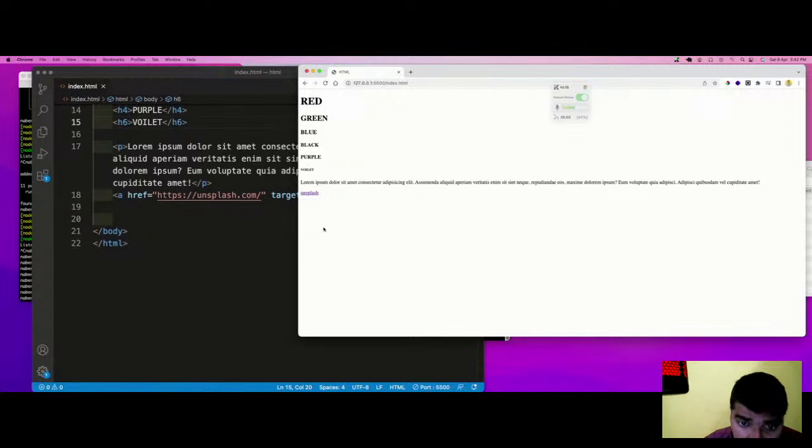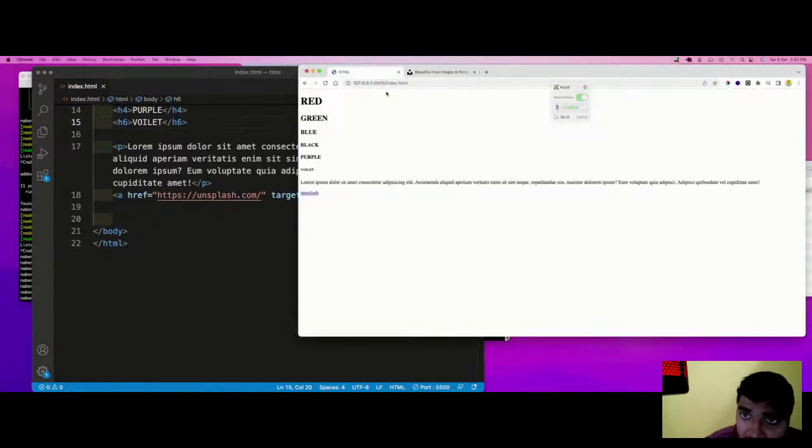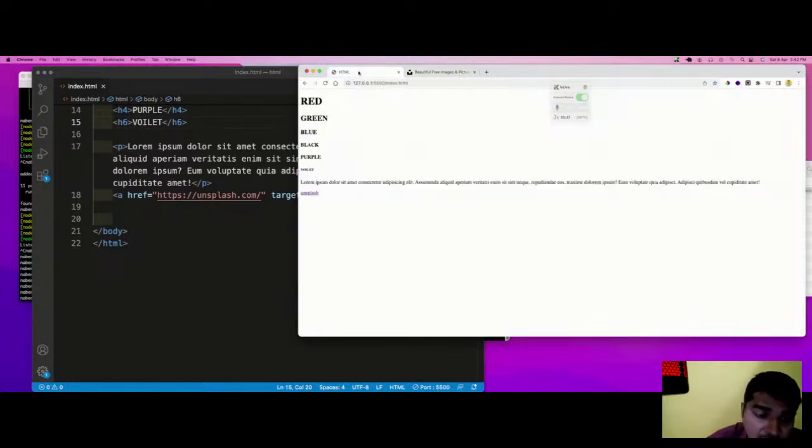So what we will do here, just see. If I click on unsplash.com, what will happen? My current tab will remain open and I will be redirected to a new tab. See, my current tab is open and I am redirected to a new tab, keeping my current tab open. It is happening because we are using target equals underscore blank here.